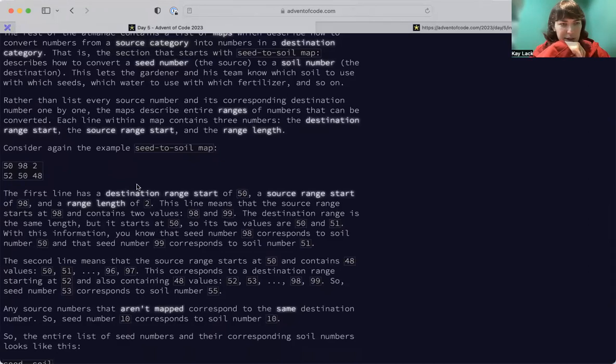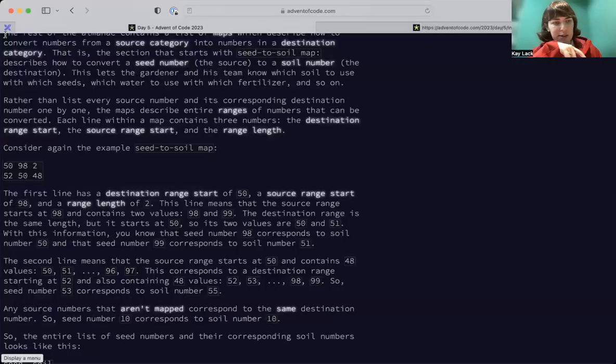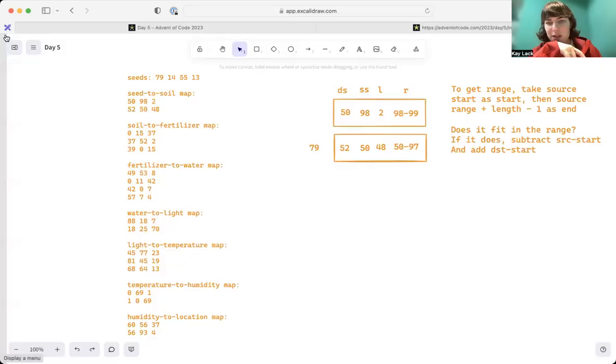Okay, first line has a destination range start of 50. That's correct. Source range start of 98, correct. Range length of 2. This means that the source range starts at 98 and contains two values, 98 and 99. So far, so good. The destination range is the same length, but starts at 50, so two values, 50 and 51. So with this information, you know that seed number 98 corresponds to soil number 50 and 99 to 51. Okay, makes sense.